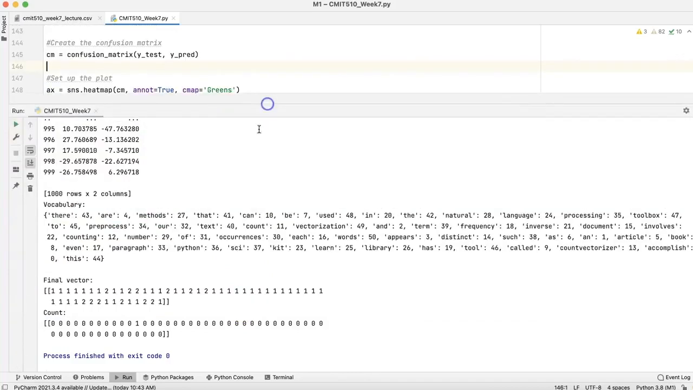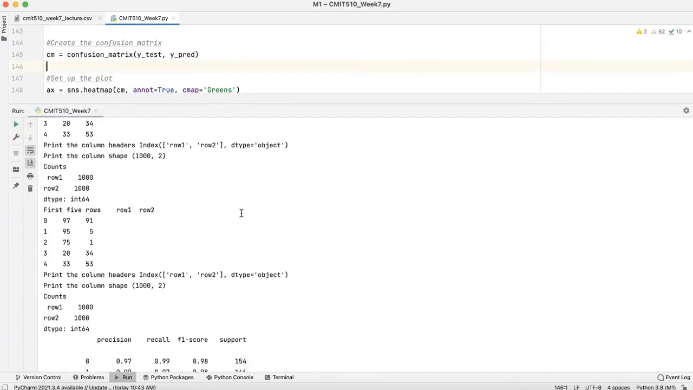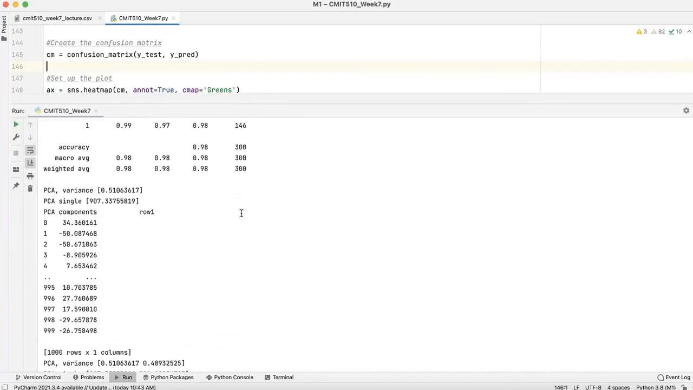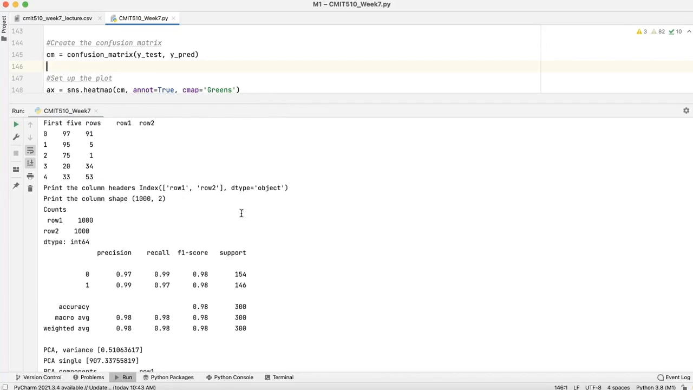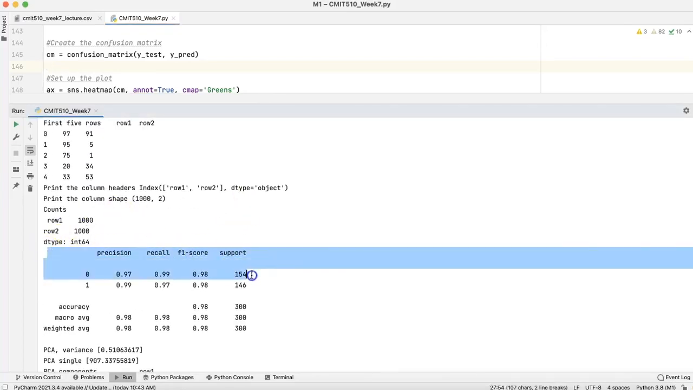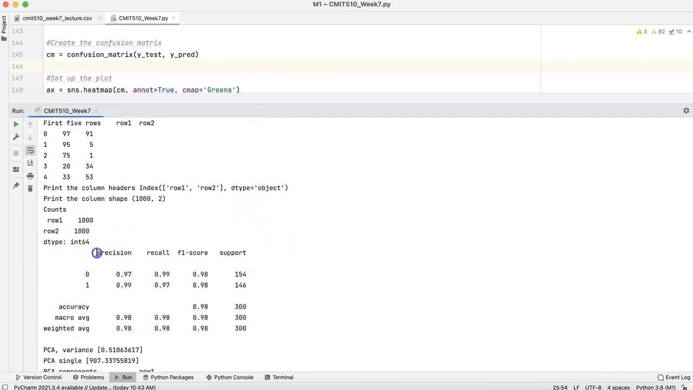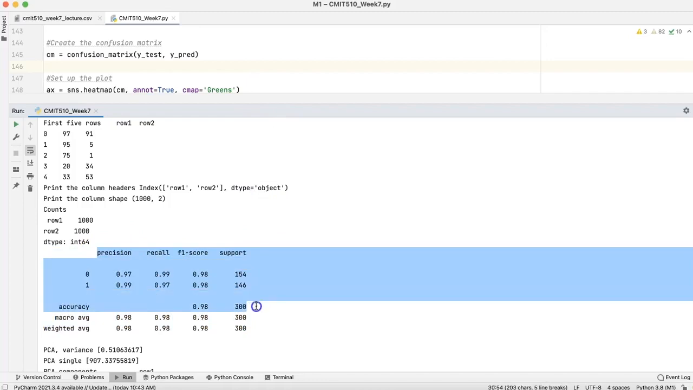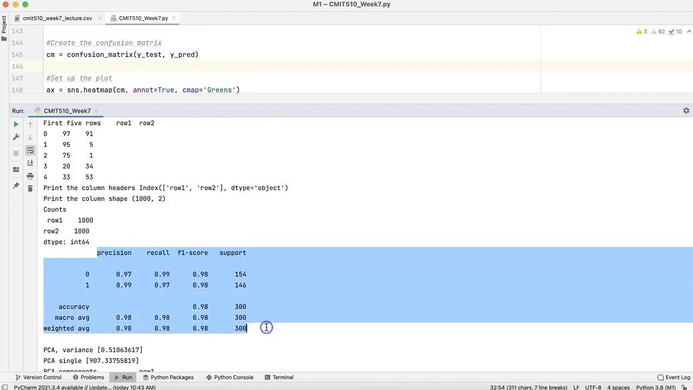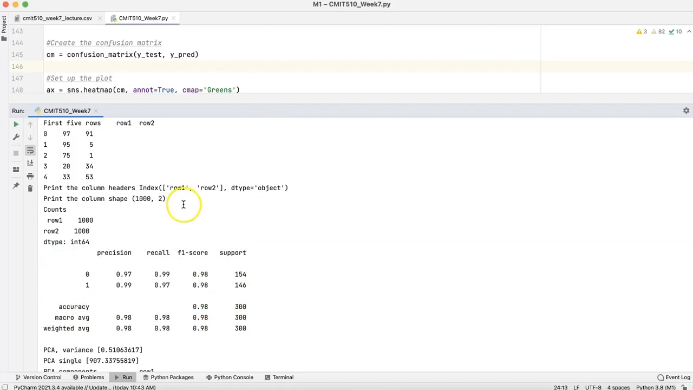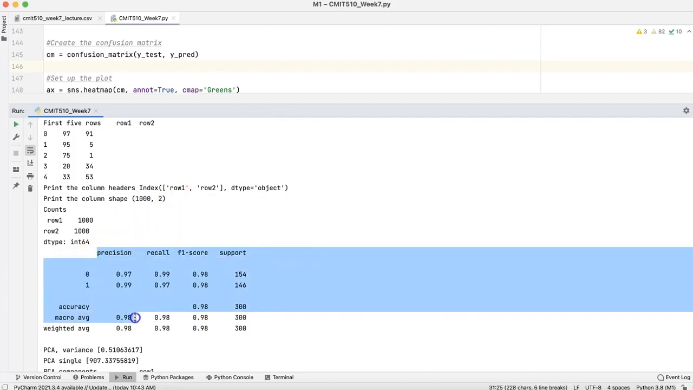So when it runs, you can see the classification report here is printed here. Something you can look up and see what that means. The precision's the important one.